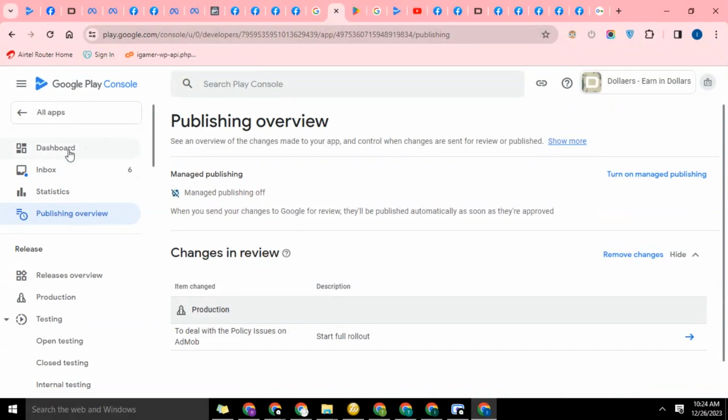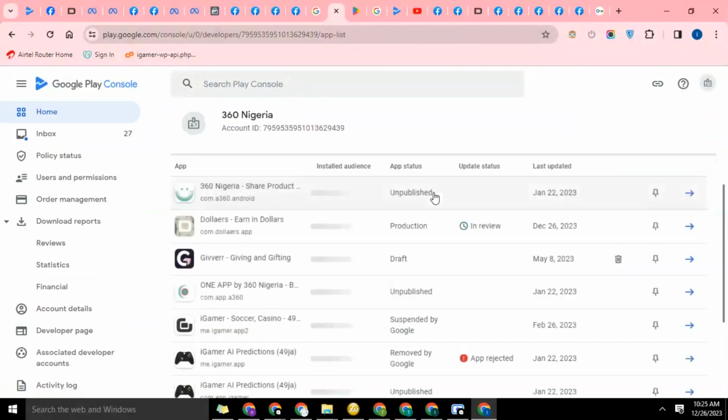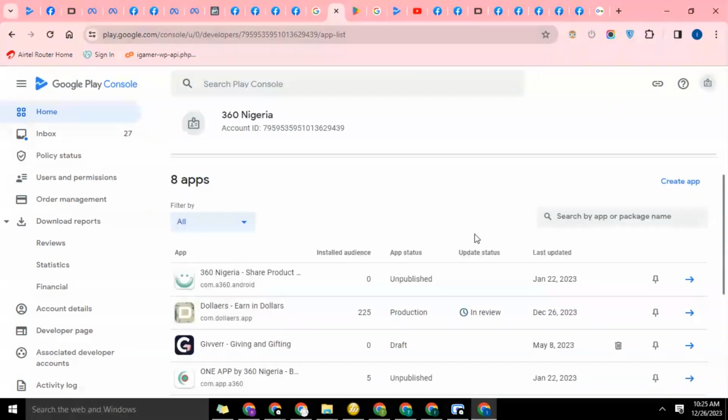Now, if you go back to your dashboard and click on all apps, you're going to see that the state of the app has gone to under review. So you see, it's in review. Once they review the app and everything is fine, the app will be published. That will be all for now on this video, and as we keep progressing, I will update you guys until the point where the restriction is lifted off the app and the app starts showing up again.